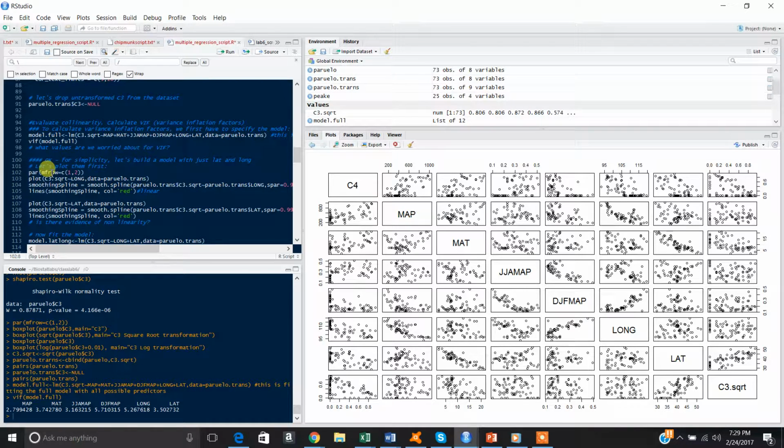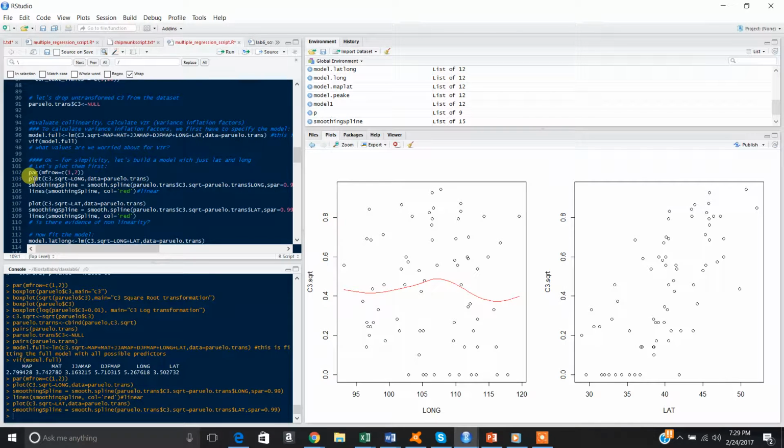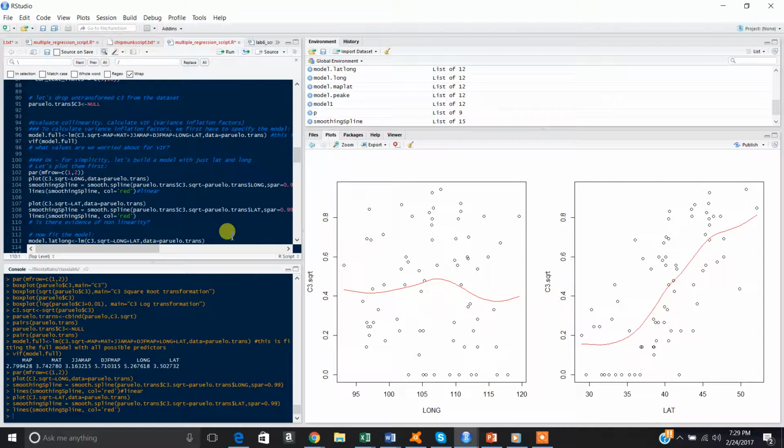In order to eat an elephant, you take one bite at a time, or a whale, whatever you want to eat. Okay, so first we're just going to reset our viewing screen margins, and we're just going to run 2 plots with smoother lines to see if there's a possible linear relationship, or what direction that regression might be moving in. So here we see a nice spray of the points. We don't see any wedge shape, which is good. That means there's no non-normality here. And you see that there's a possible positive correlation between latitude and C3 square root.